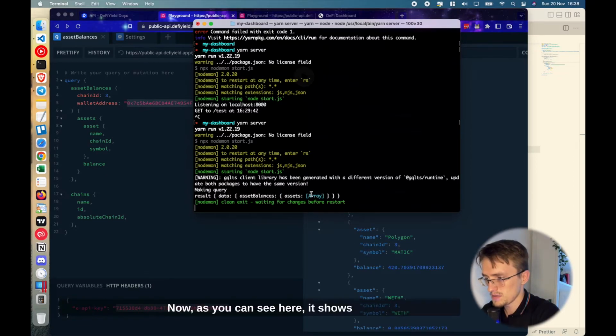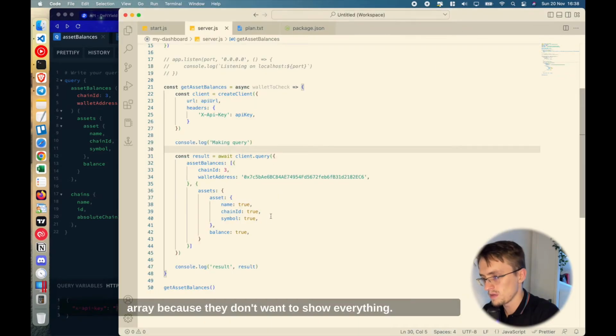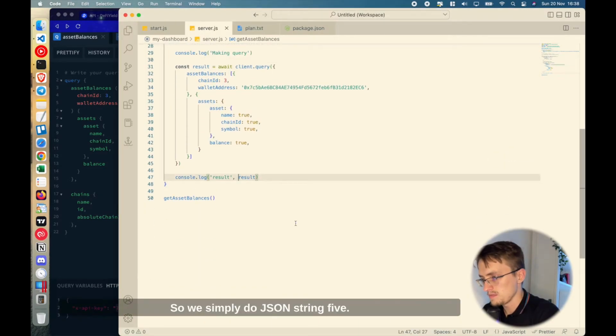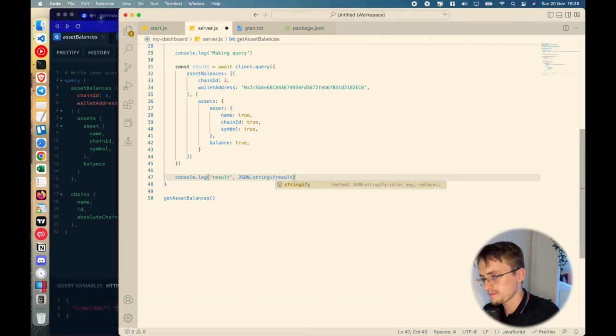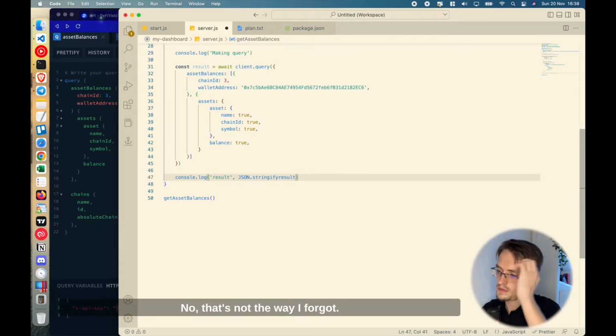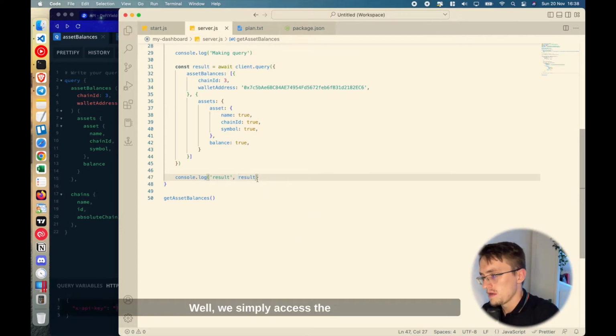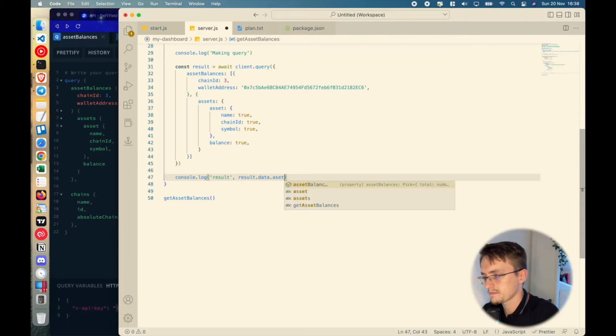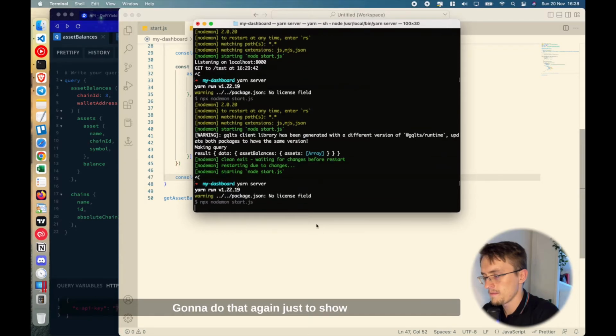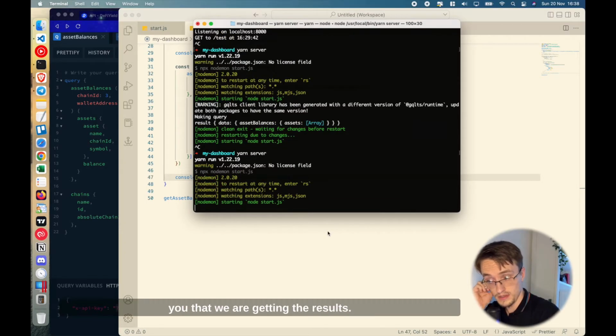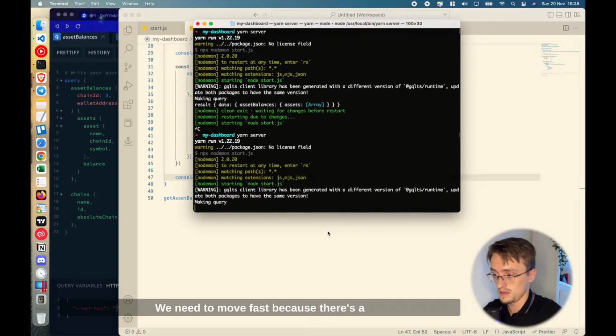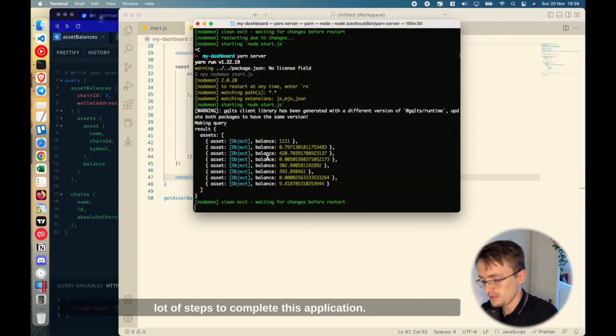Now, as you can see here, it shows array. That's because they don't want to show everything. So we simply do JSON.stringify. No, that's not the way. I forgot. Well, we simply access the property data and asset balances. I'm gonna do that again just to show you that we're getting the result. We need to move fast because there's a lot of steps to complete this application.